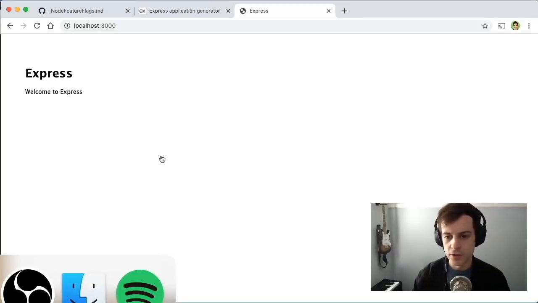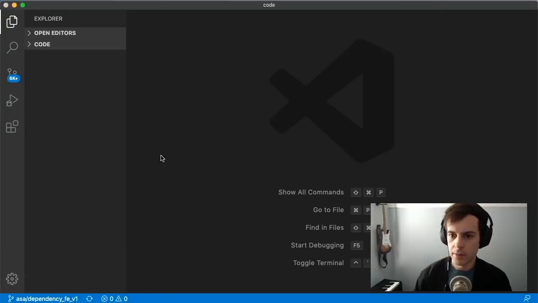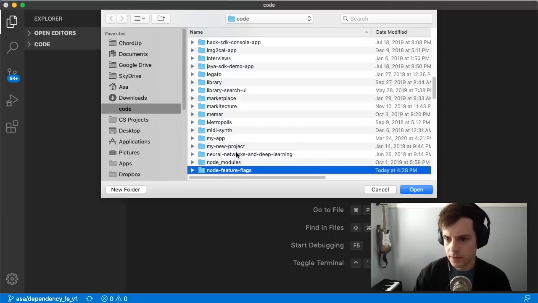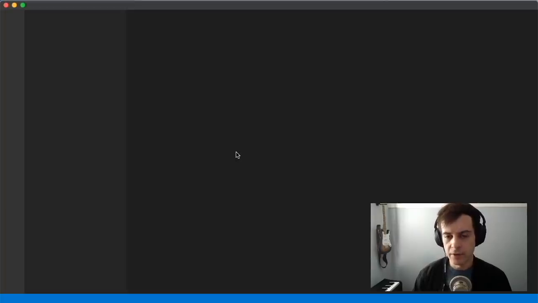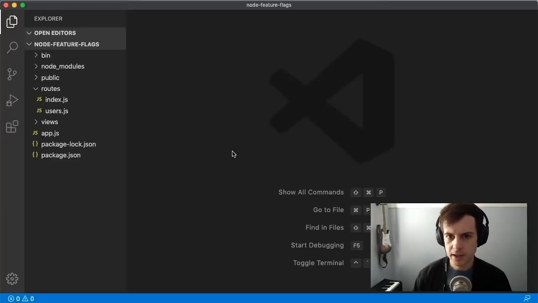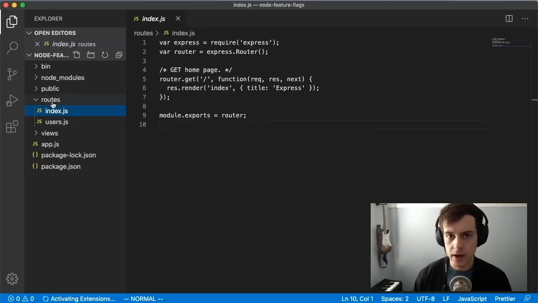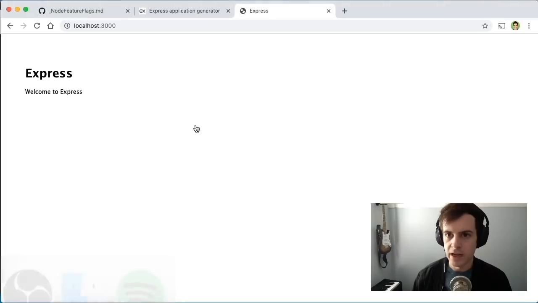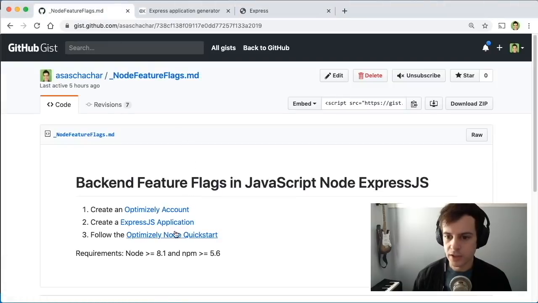In this video, we will use a feature flag to control the title of the application. Before we move on, I'll show you where in the code this is happening. I'm going to use Visual Studio Code and open up our new app under Node Feature Flags. I'm already familiar with these Express applications and know that if you look under routes, the index file is where we handle the main homepage. And here you see we're rendering the title Express. So this is where we will be using our feature flag.